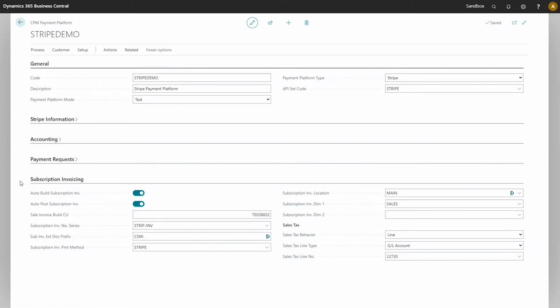Now, if you use this functionality, CPM can be instructed to retrieve this information into Business Central and then automatically create and post sales invoices. The fields on the Subscription Invoicing Fast tab that we're looking at here will dictate the way in which these documents are created. So as you can see, this is very much dependent on your business. If you're not maintaining any sort of subscription programs, there's nothing you need to do here.